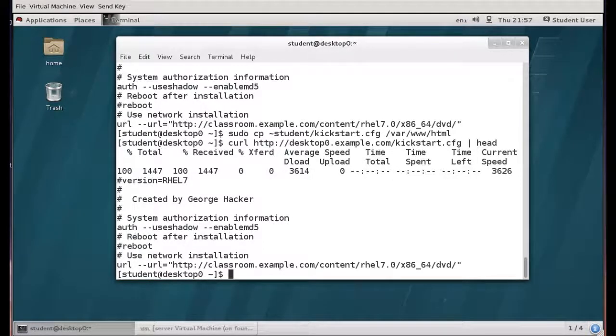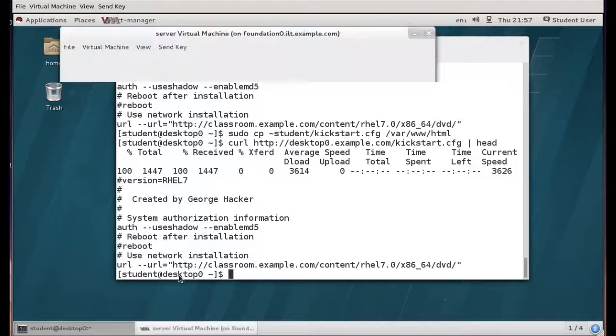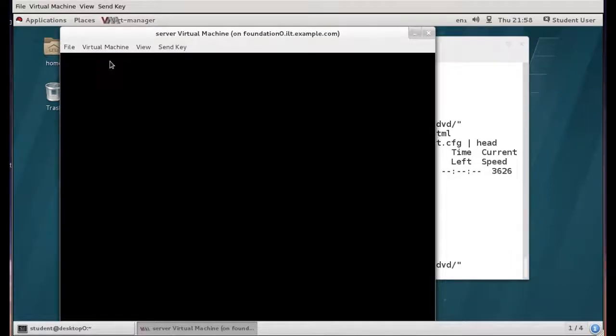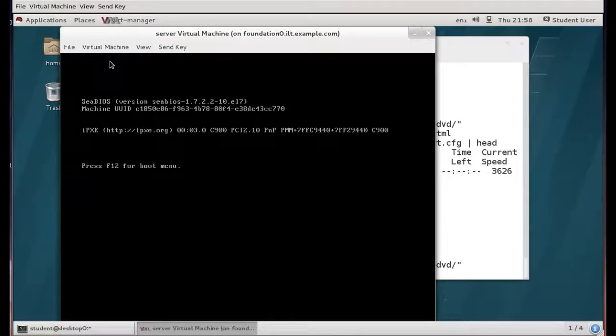The last step to perform a Kickstart installation is to boot Anaconda and point it to the Kickstart file. When booting a virtual machine in the classroom environment, use the F12 function key to interrupt the boot process. Be sure to hit F12 quickly, otherwise you'll miss it and it will boot from the hard drive.